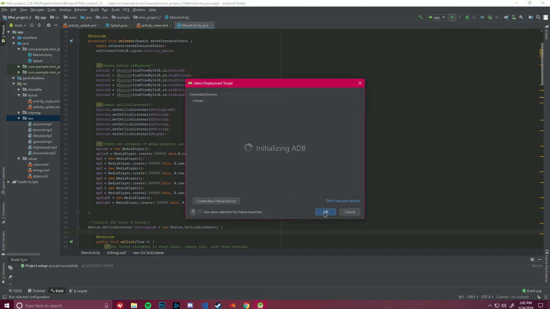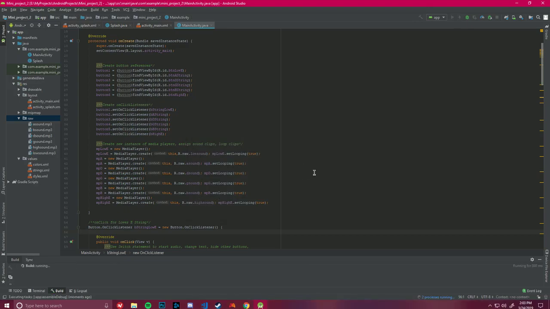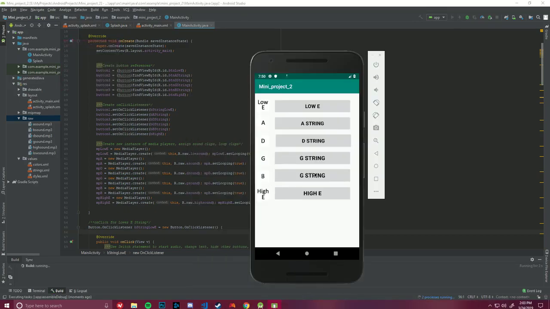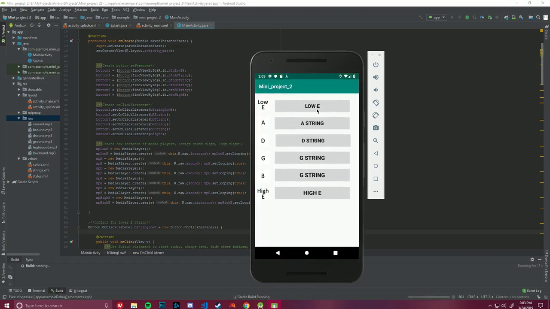And this is what it looks like. Just give me a second, make sure it's loaded in. It is. Alright, so whenever we play these, it should have a splash screen, but that coding doesn't really work. So whenever we press one of these buttons, it should loop that sound over and over until we hit pause on it.